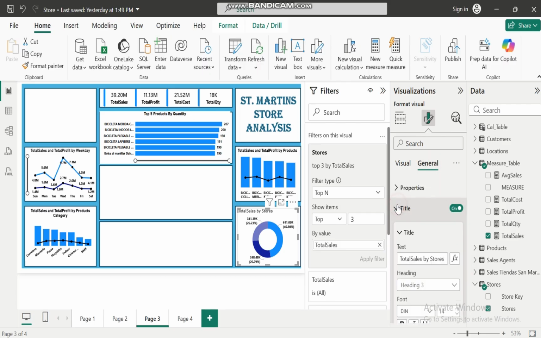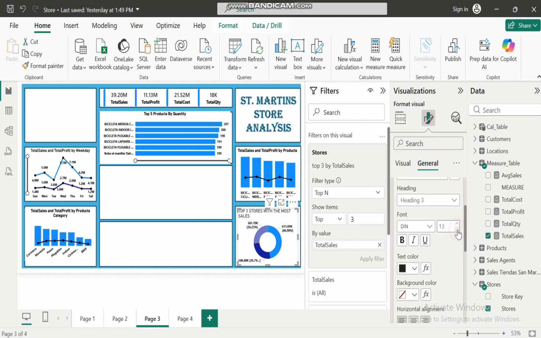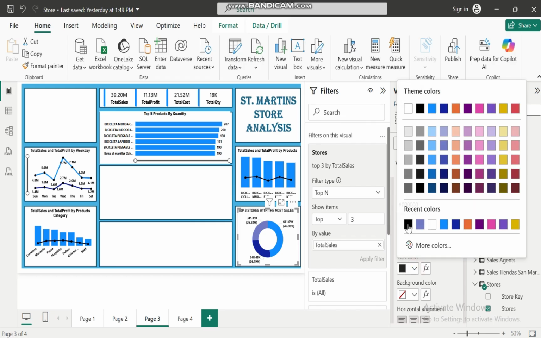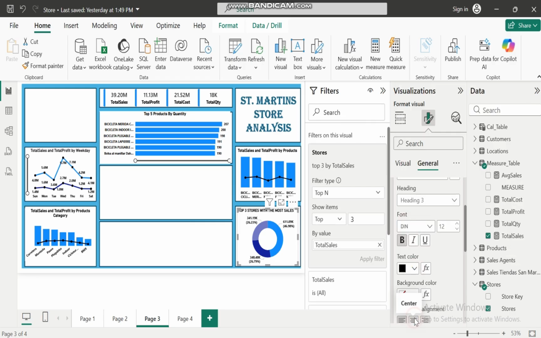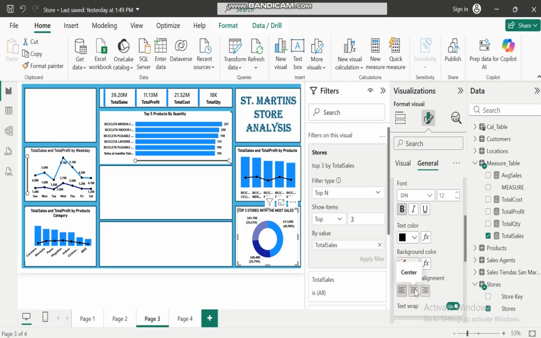So for the title, let's work out the title. We are going to say top 3 stores with the most sales. We can increase this a little, decrease this a little bit, and make this bold. Then we can align it perfectly in the middle. I think that wasn't aligned, so we align it in the middle. Now let's see if we can increase this a little bit. No, so let's just keep it at 12.